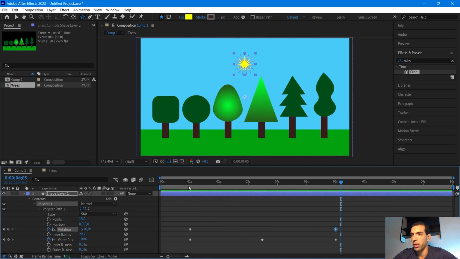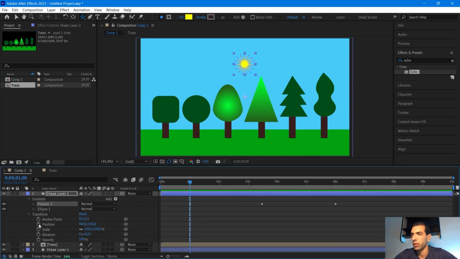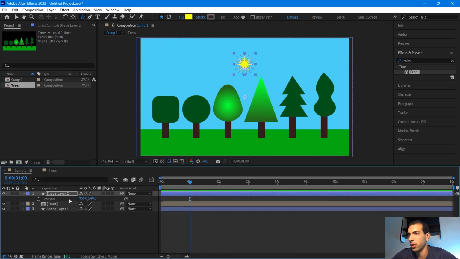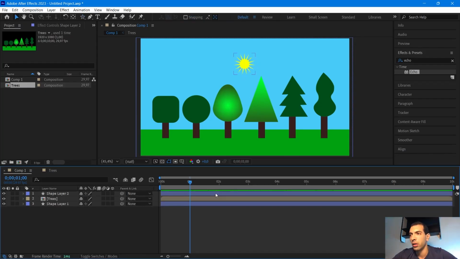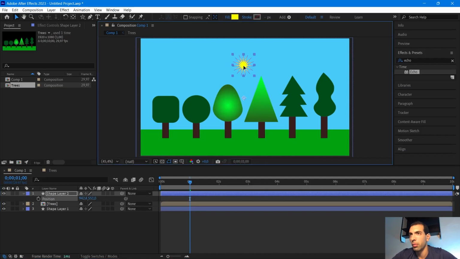Now I'm gonna animate the sun. I put the playhead right here. I'm gonna toggle this up. I go to transform. I go to position, or simply I can press L to toggle everything up and then press P, bring the position. Go to selection tool. I click on the shape layer. I press P to bring the position. I click on the position. I move the sun right here.